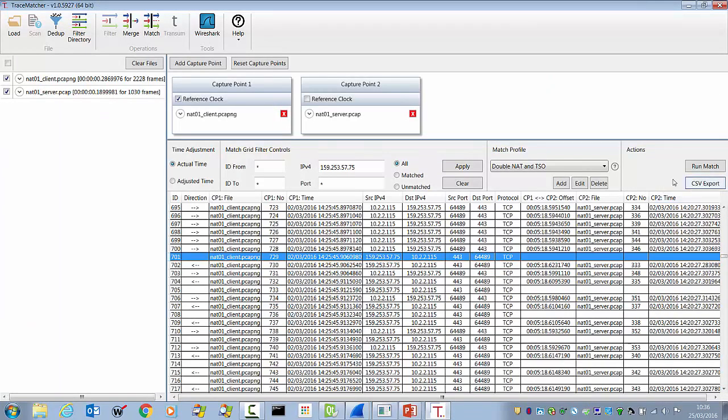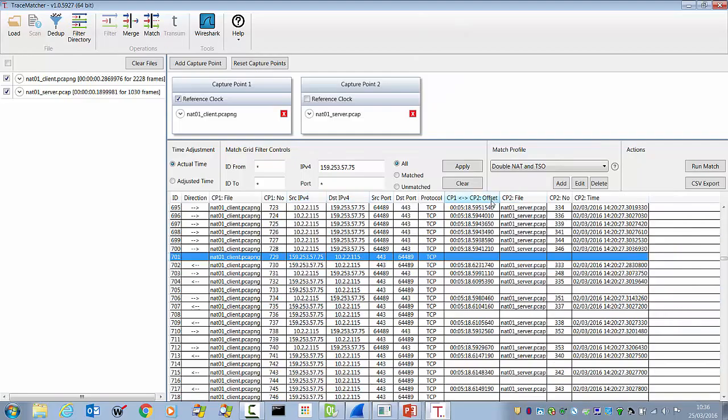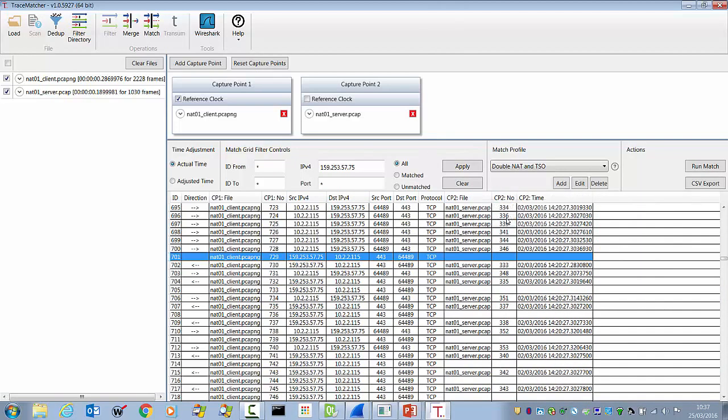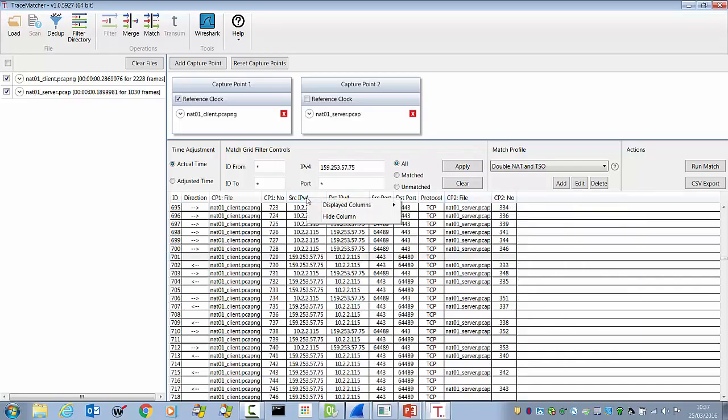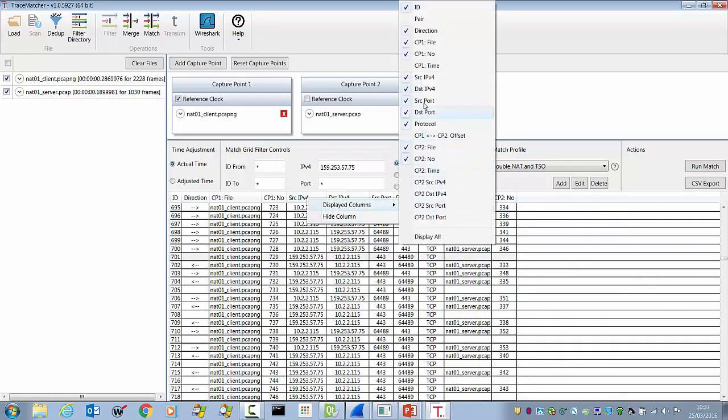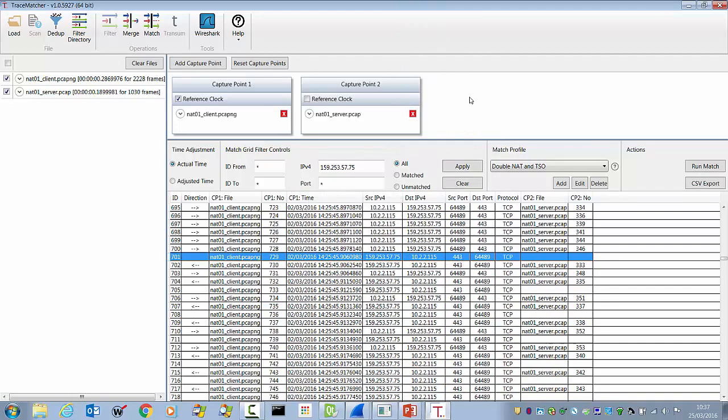The other things that are still there are things like CSV export, so we can export this grid into a comma separated variable format file for easy manipulation in Excel. And we can also hide columns. We can simply go in here and hide some of the columns that maybe we're not that interested in. And if we want to reveal them again, we simply go into the displayed columns and reveal the column again, much as you do with Wireshark actually.